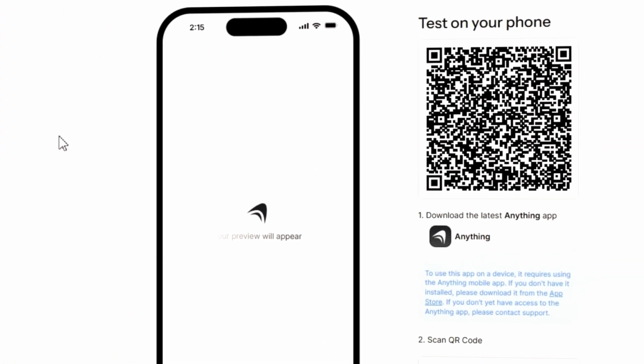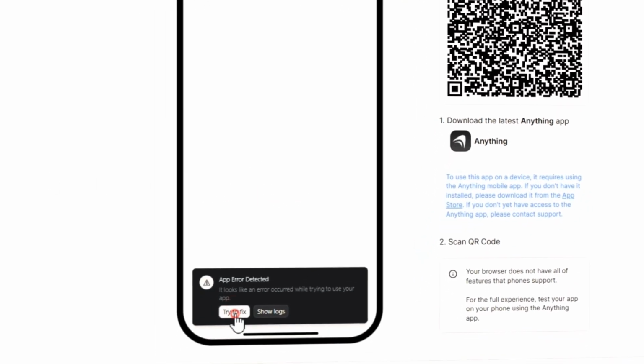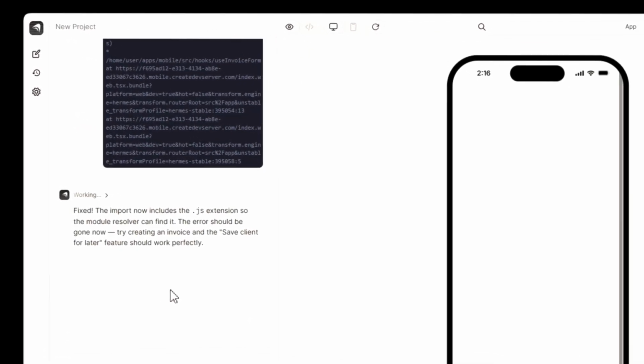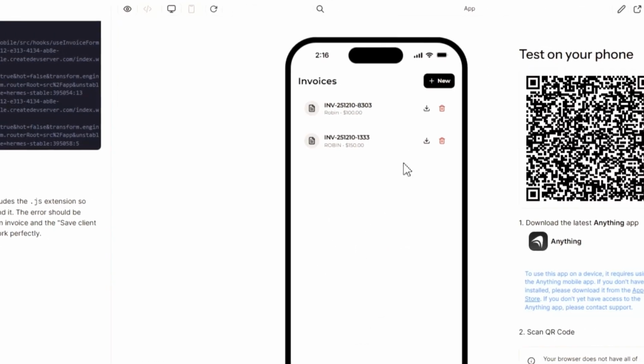It's done. Let's check. First, refresh the page and we got an error. Click on Try to Fix, and AI will automatically send details to the chat. You can see the error here, and in a few minutes it's fixed. Refresh the page again and create an invoice.